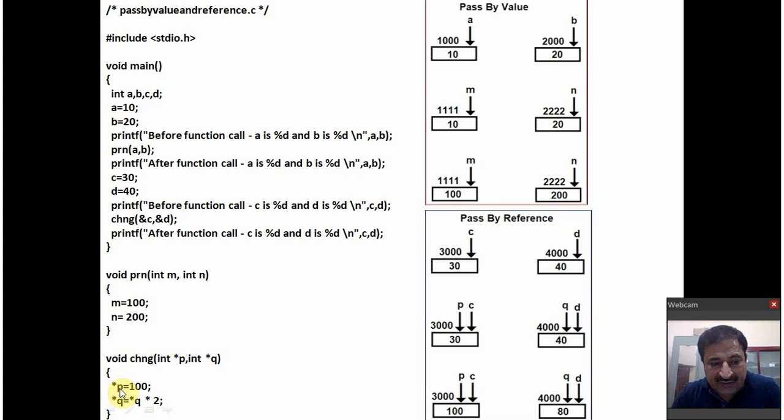Now, to the content of the memory address where P is pointing, you are making it 100. P is pointing to this 30, right? You are changing its content, you are making it 100. So, are those changes going to be applied to C? Definitely, because C and P are pointing to the same location.